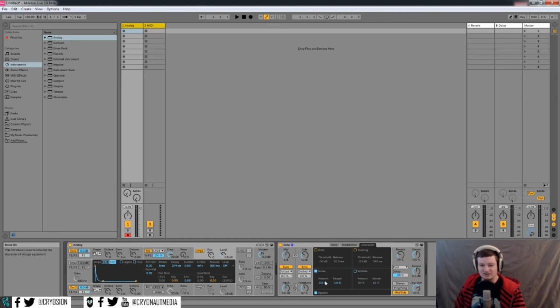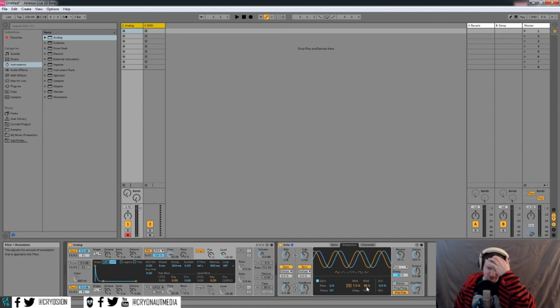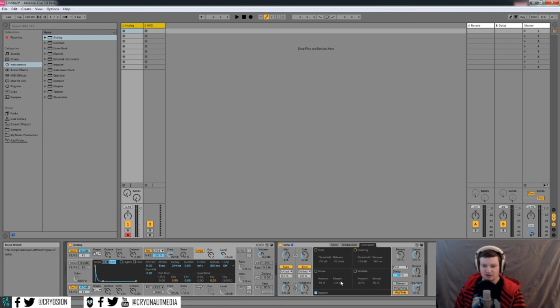And then we have the noise, and that just adds noise. And you can hear as I brought this up, there's now just a noise playing in the background that's being modulated over here by the filter. And then so the morph affects the noise as well, kind of like the morph did over here.